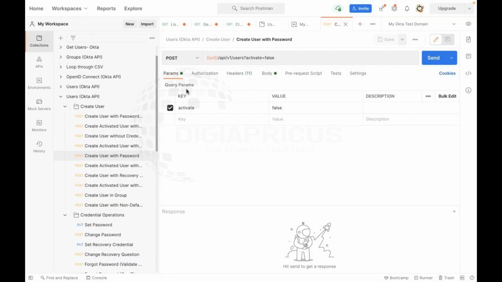Okay, query parameter is something like that. This is your API, till users. This is your API, and this becomes your query parameter: activate equal to false. Okay, I hope you guys are able to come to this point, right?